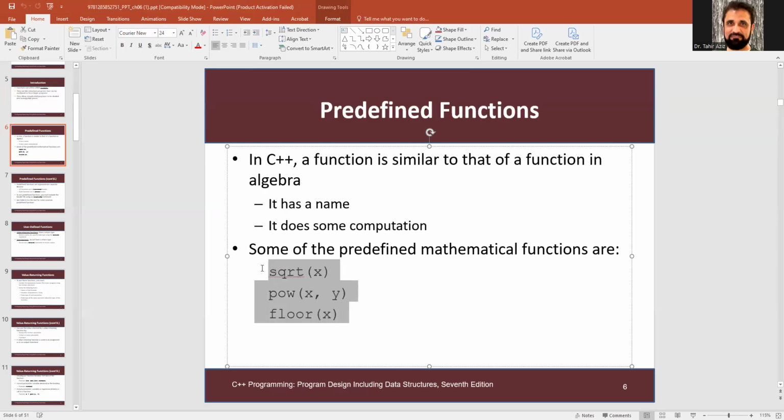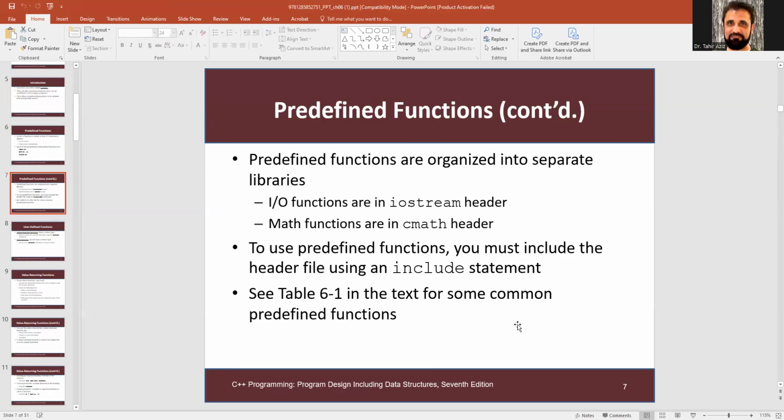For these functions, if you remember, we used the cmath library. So predefined functions are organized into separate libraries, like we have cmath, fstream, string, iostream, and many libraries. And if you are working in Java, you will find a similar kind of setup as well. You include those libraries when you need them. You don't need to include the libraries unnecessarily. If you're not going to work on math-related computation, you don't have to include that library.